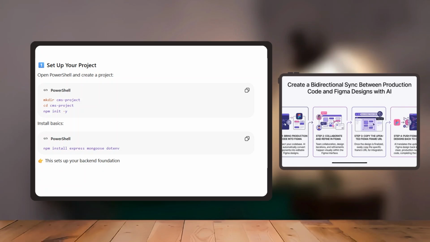Next, install the basics by running npm install express mongoose dotenv. This will set up your backend foundation with Express for the server, Mongoose for MongoDB, and dotenv for environment variables.